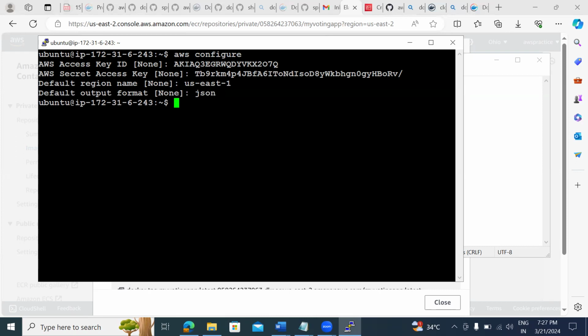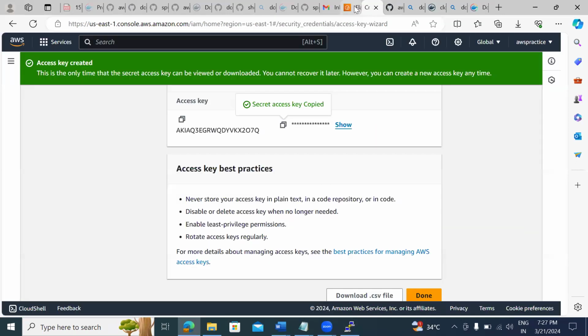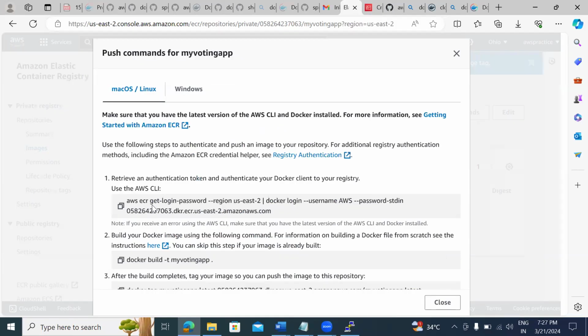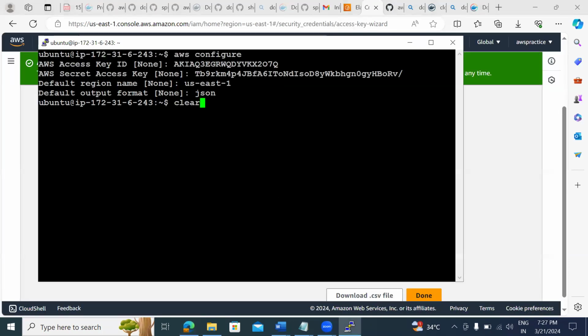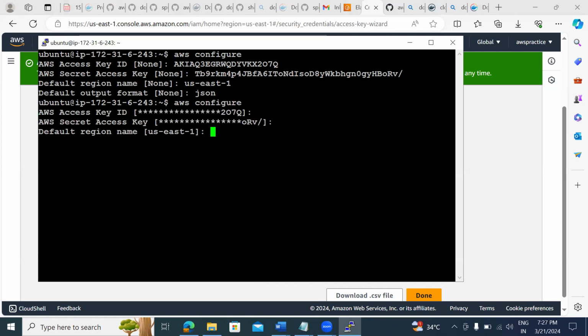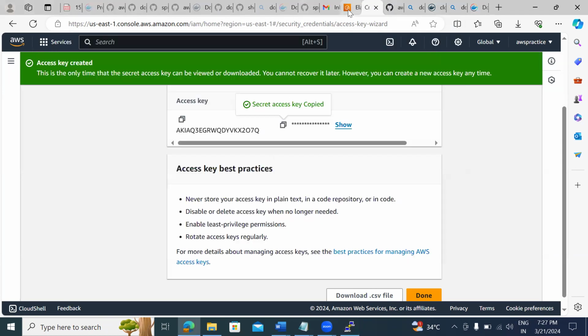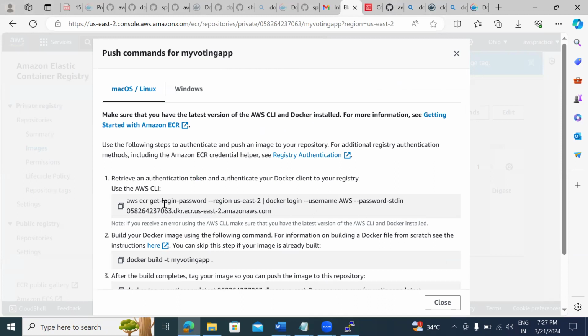Okay, but ECR also is a region specific feature itself. And instead of login, in the push command, they have given this AWS ECR get login password. And here this region is US East 2. I'll rename to US East 2 itself. So access key I'm not changing, only region name I'm changing. Okay, then using this AWS ECR get-login-password region and Docker login, using this we are going to connect.